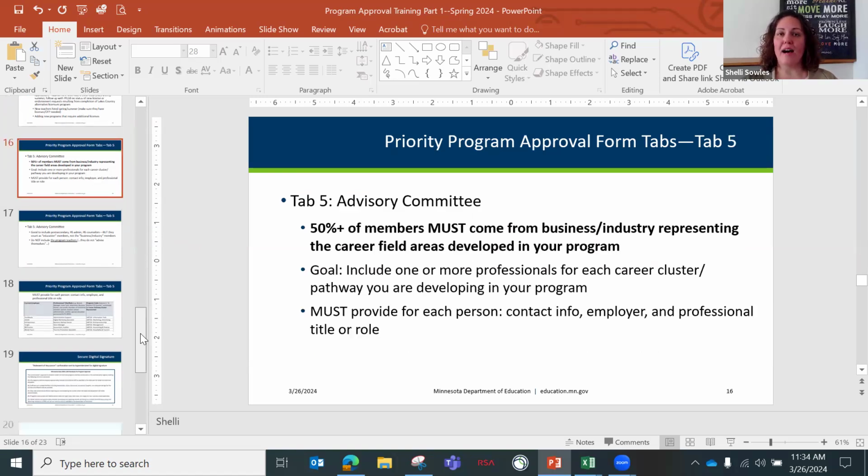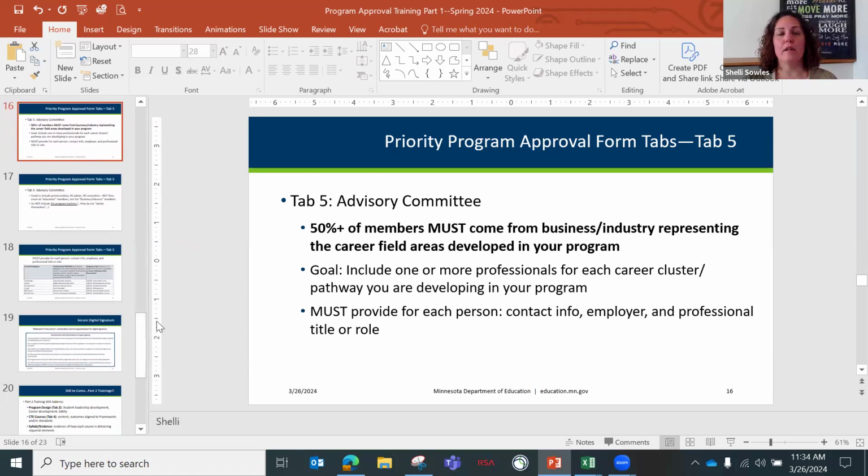And tab 5 of the program approval application form is all about an advisory committee. An advisory committee is required by Minnesota rule: all career and technical education programs must have an advisory committee. An advisory committee is really there to, as we said, keep the teacher informed about any changes in industry and updated on what the trends and potentially the equipment is in that program or in that career field.